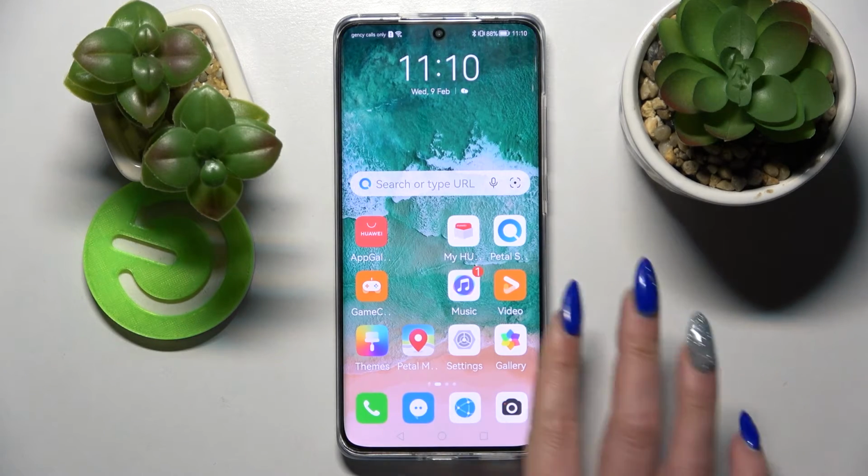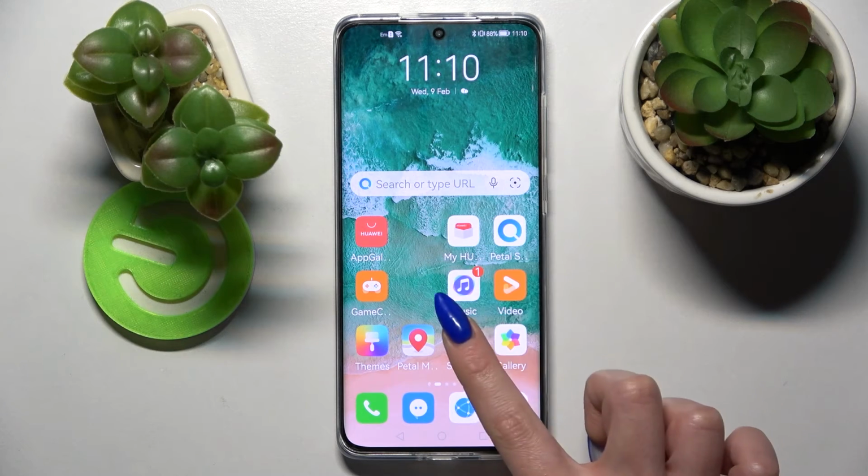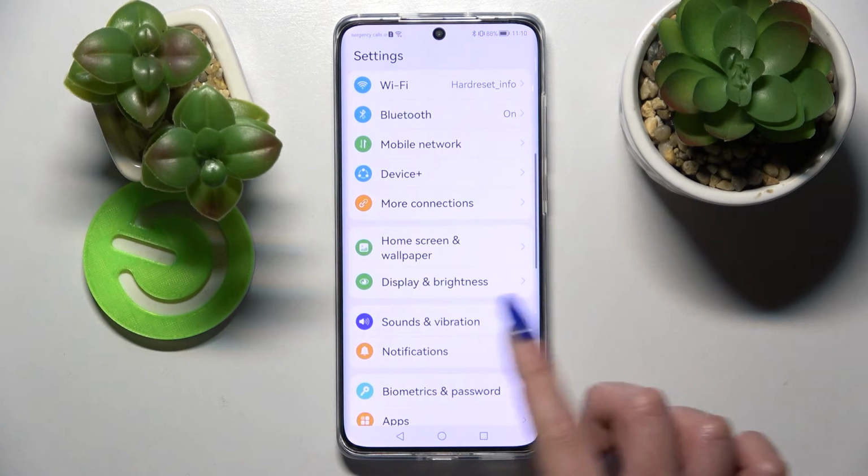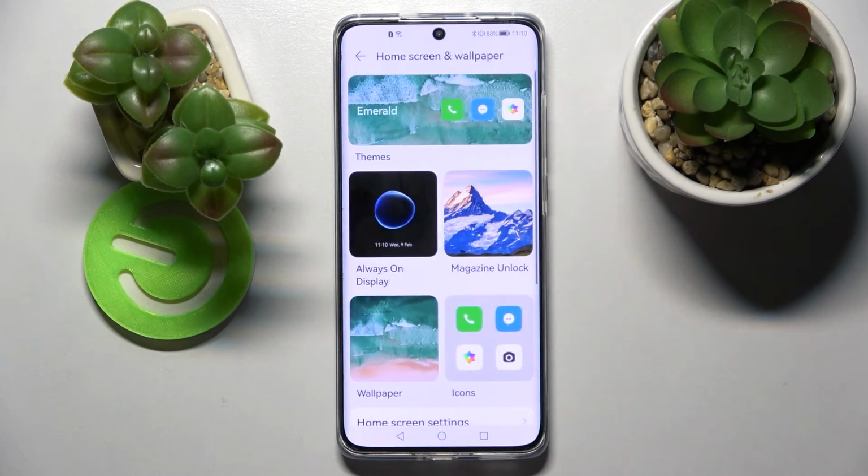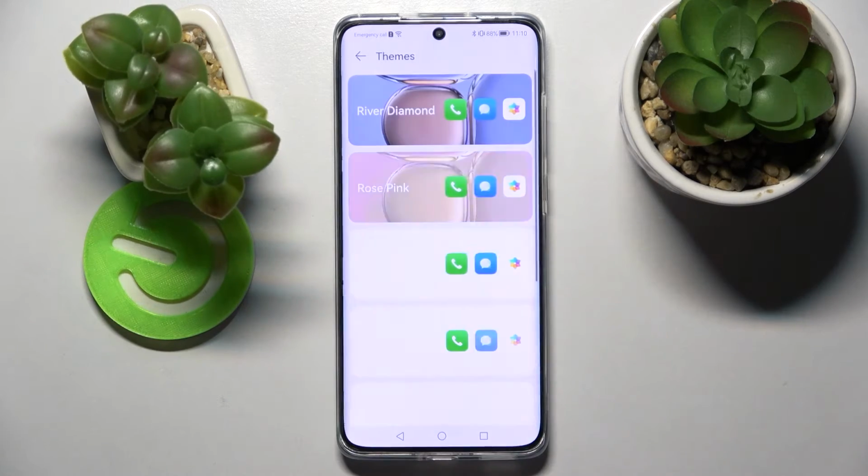If you wish to find even more theme settings, you can go into device settings, scroll down, choose home screen and wallpaper, and over here tap on themes.